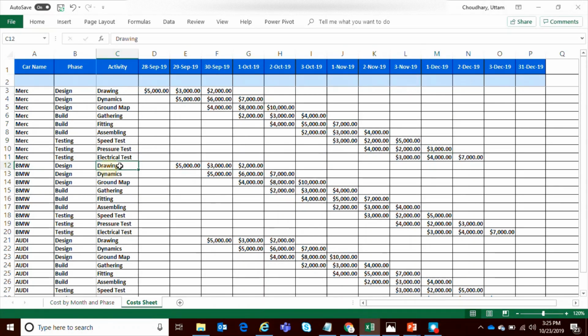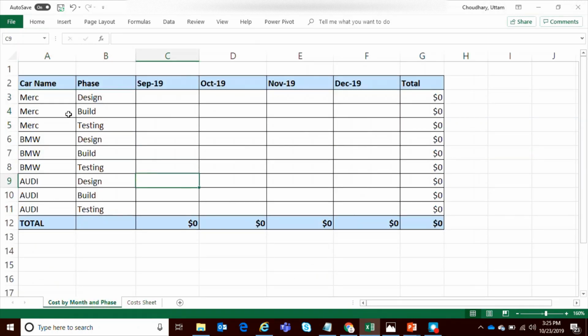Now you have a requirement of making a consolidated report. If I switch to the sheet called cost by month and phase, here you get the name of the car and their different phases. The ask is: tell me for Mercedes, in these three design phases, what is the cost that falls in September, October, November, and December? Similarly for BMW and for Audi, I need to fetch the amount which I would be spending in the months of September, October, November, and December.